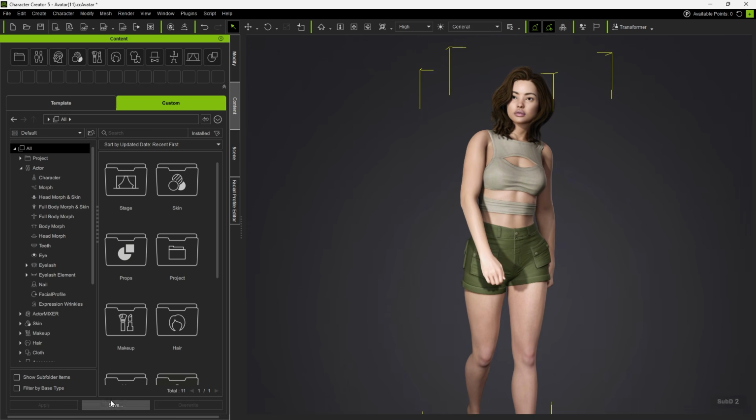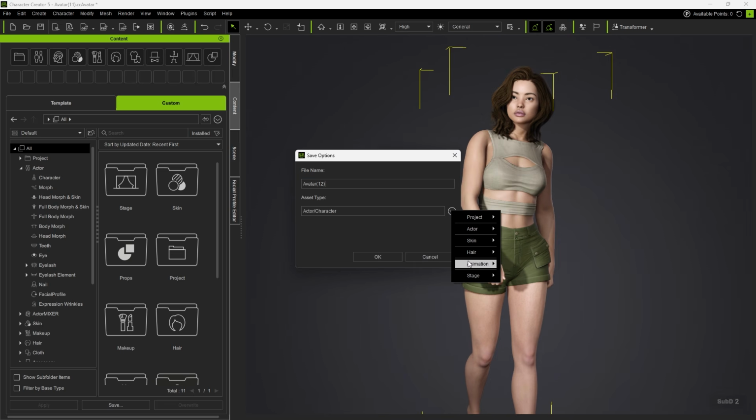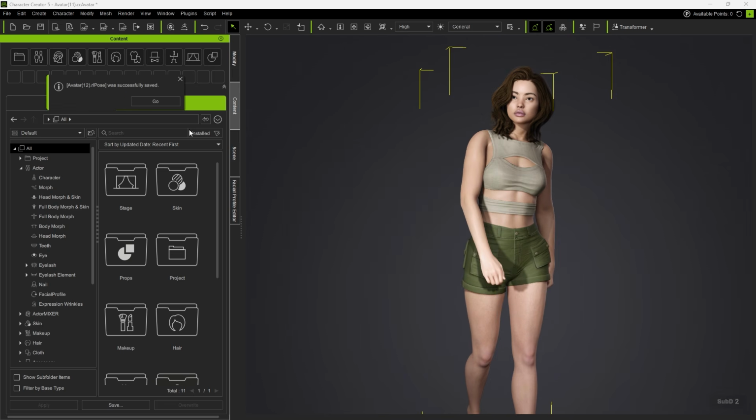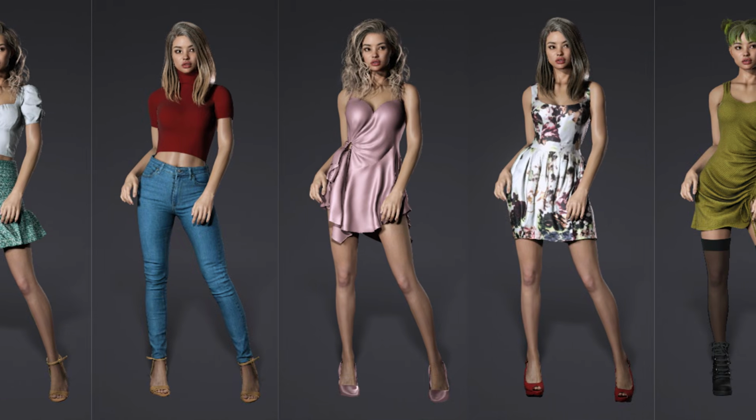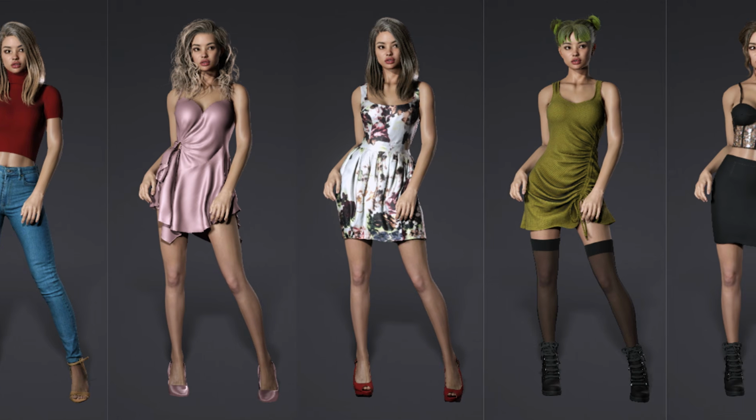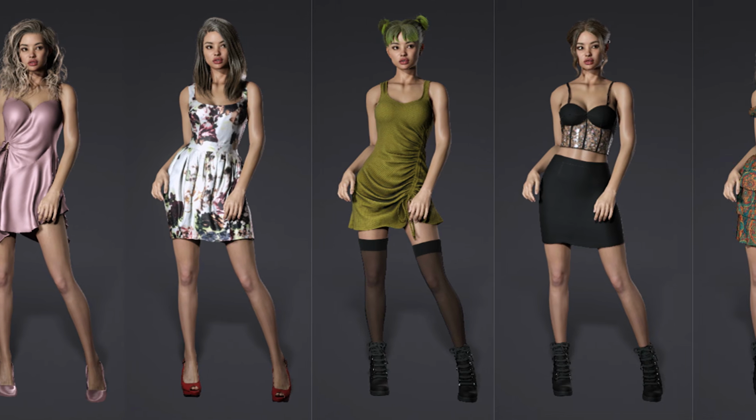Poses can also be saved as content by clicking Save. Then select Pose as the asset type to save for future use. Using Transformer, you can quickly import Daz characters into CC as CC5 HD characters, enhance their look with CC content, and achieve realistic facial expressions through mocap.